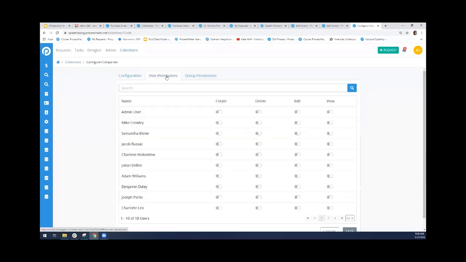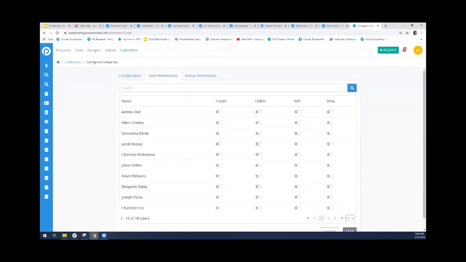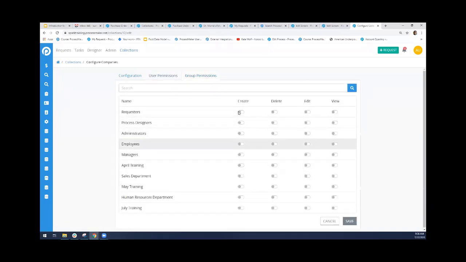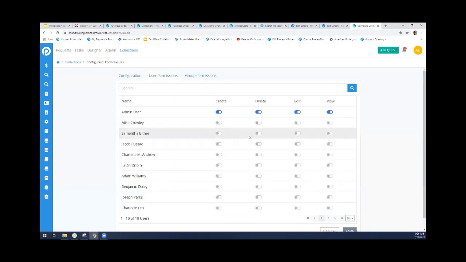So here I have these granular permissions for each of the collections, so they can create, delete, edit, or view, and these are granular permissions per collection. Great. Thank you so much. I'm actually glad you asked that because I forgot to cover that.